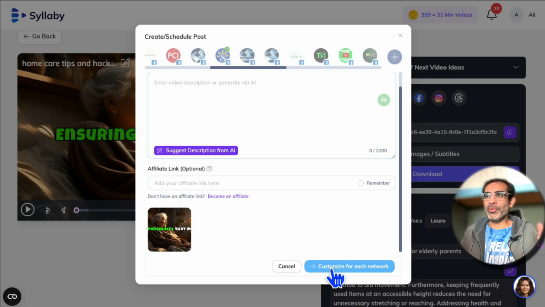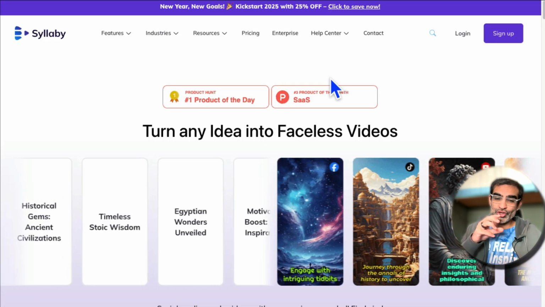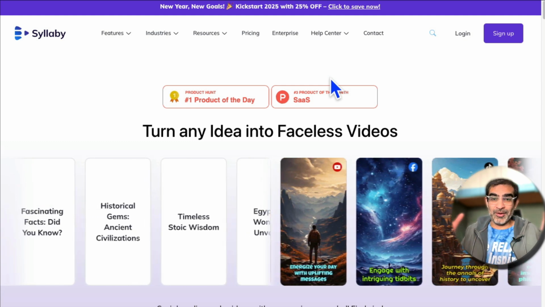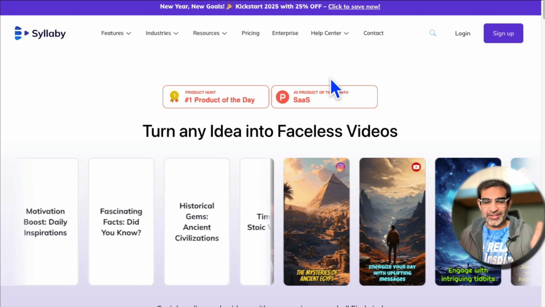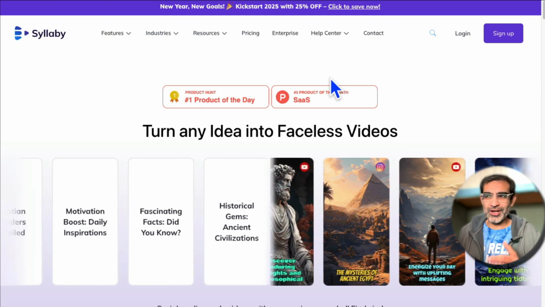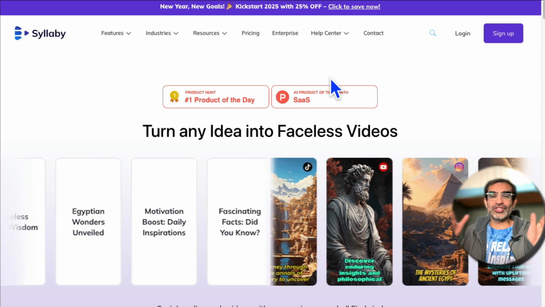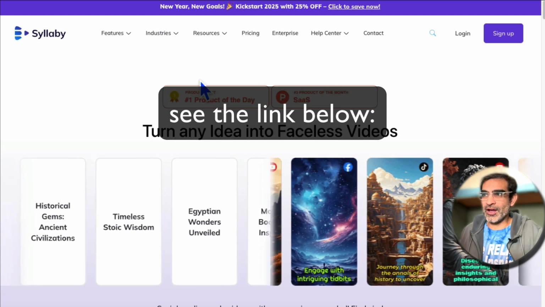So, unbelievable AI tool, Syllaby. Using AI, you can create short videos and long videos. You can publish, you can create in bulk, meaning create multiple days or months worth of content in a few seconds. That's a real time saver. You can also, after the content is generated, make changes to it or publish it or schedule it in the future.